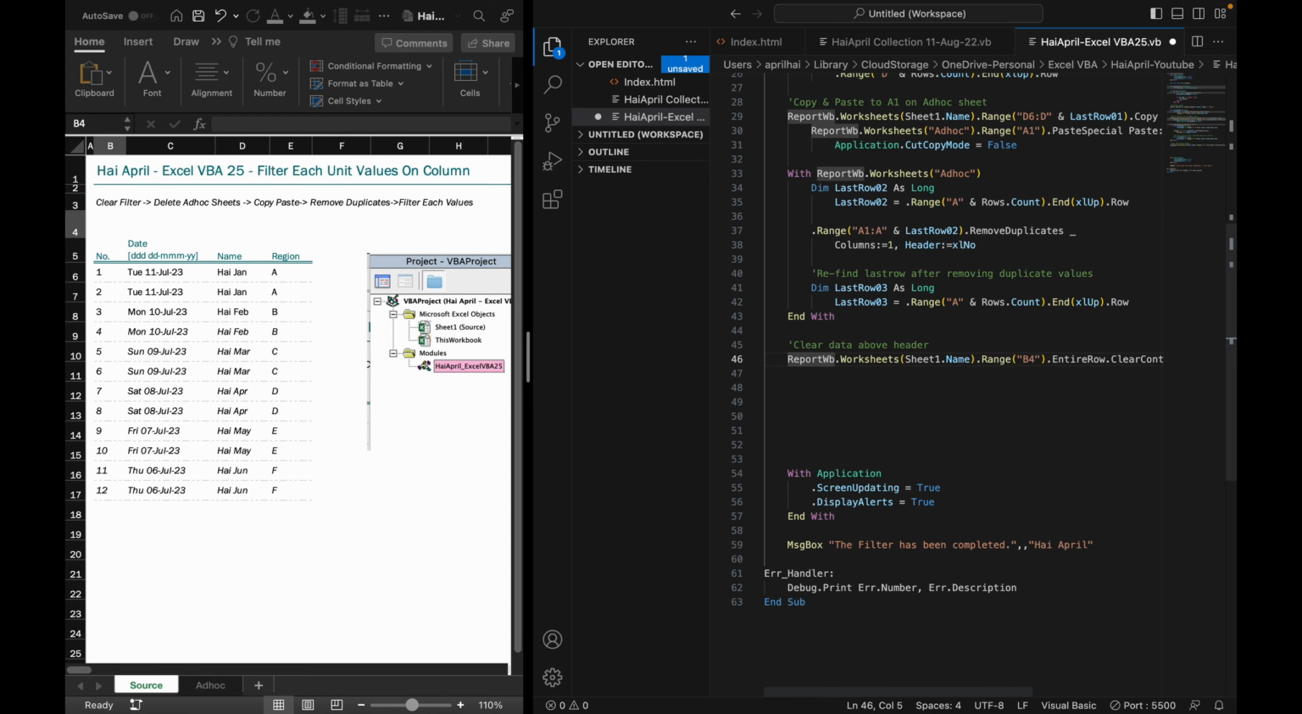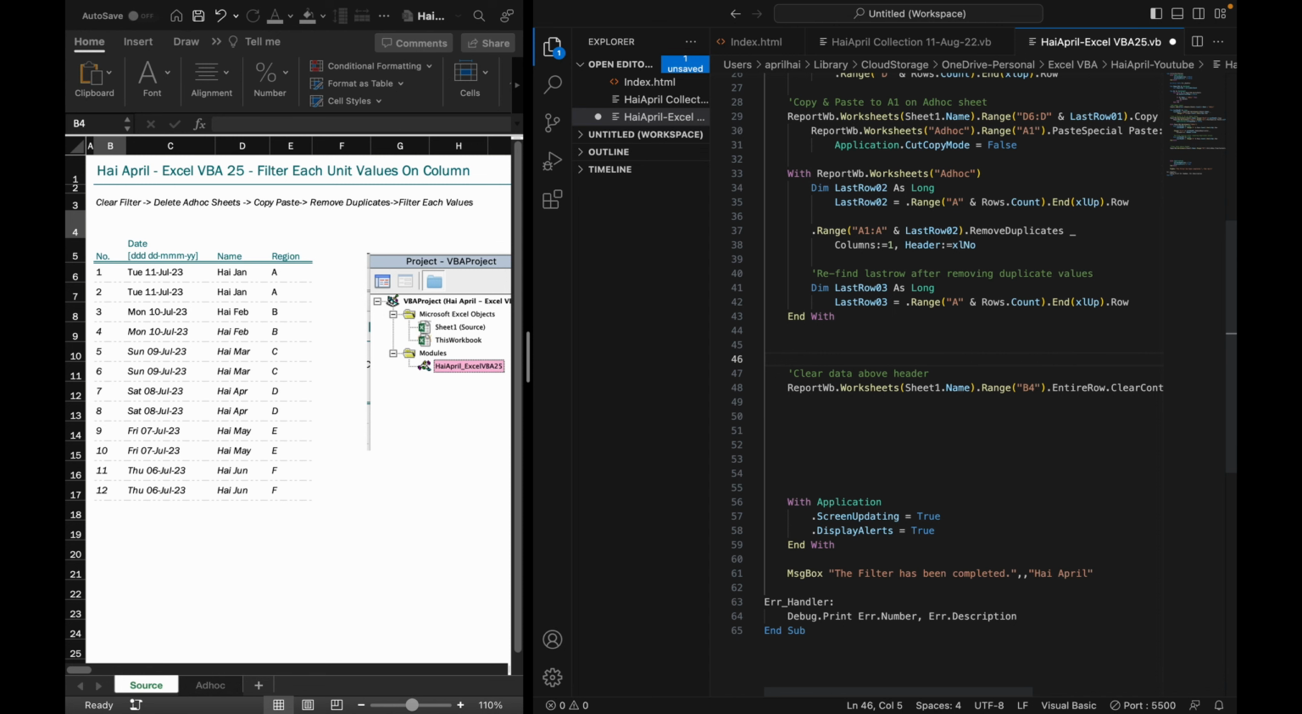We also need to define the range, because it has the report worksheet ad hoc dot name, so I will give it within the With and End With. So With and End With. Delete it and tab it.